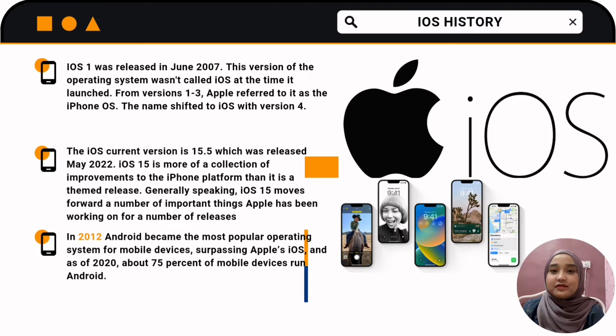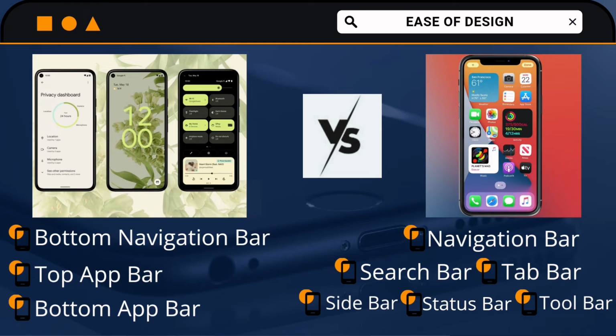Next, I am going to tell you the history of iOS. iOS 1 was released in June 2007. This version of the operating system wasn't called iOS at the time it launched. From versions 1 until 3, Apple referred to it as the iPhone OS. The name shifted to iOS with version 4. The iOS current version is 15.5, which was released in May 2022. iOS 15 is more a collection of improvements to the iPhone platform than it is a theme release. Generally speaking, iOS 15 moves forward with a number of important things Apple has been working on for a number of releases.